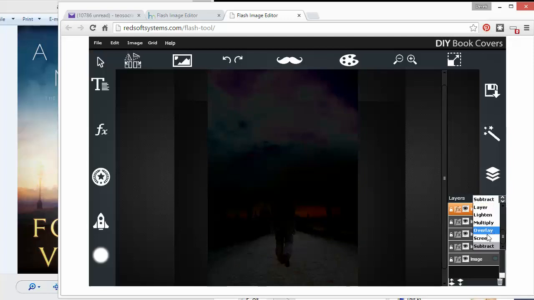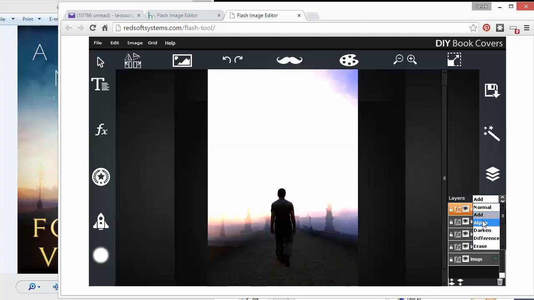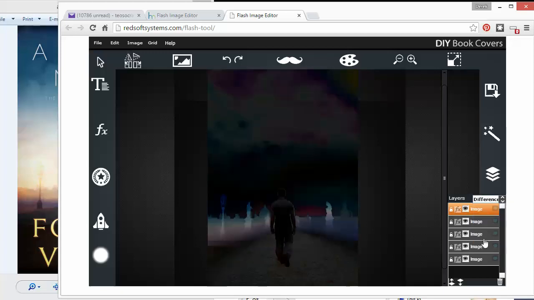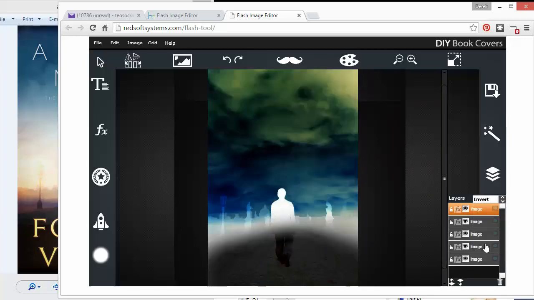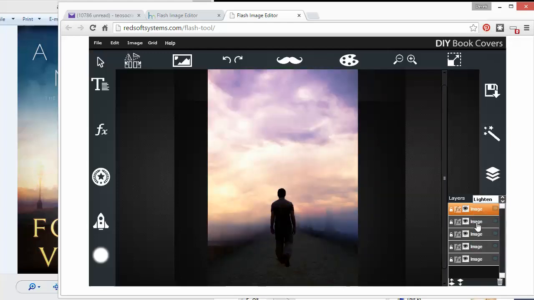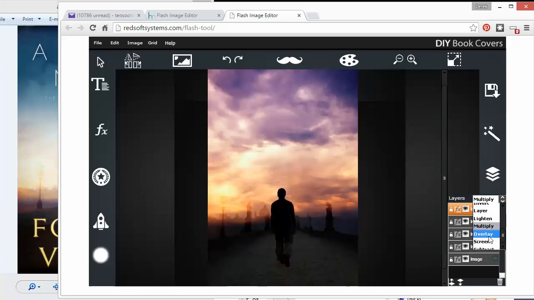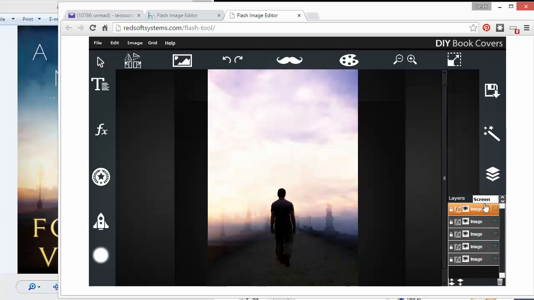Subtract is like a negative, it makes the opposite. Invert is a negative. If I wanted to do this completely reverse and make him white at the bottom, I could have done that. It'd be more for like a thriller or supernatural. But that's not what I'm going for. Looks like screen is going to be my best bet.